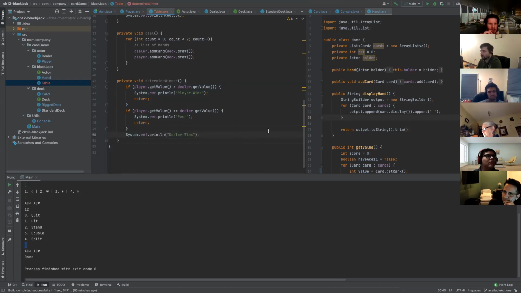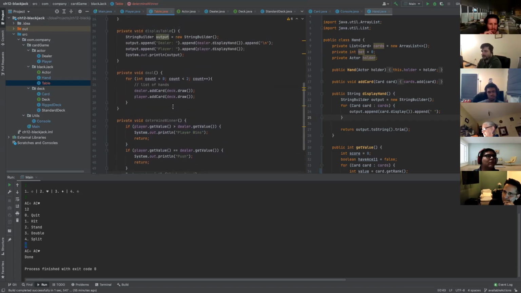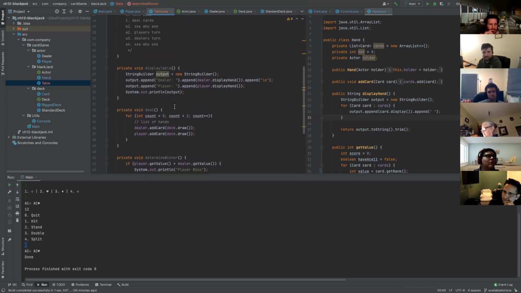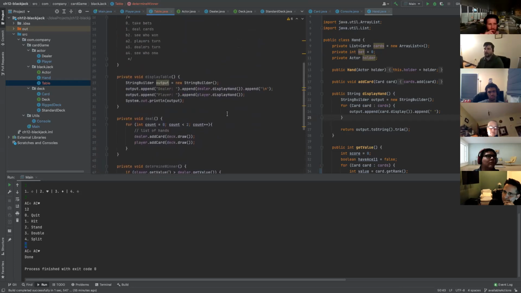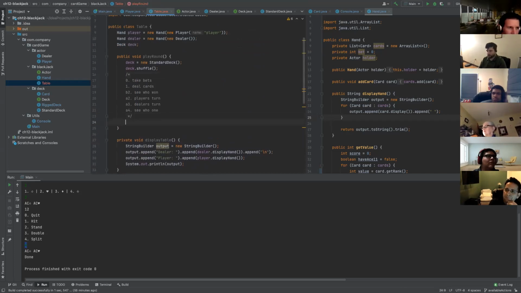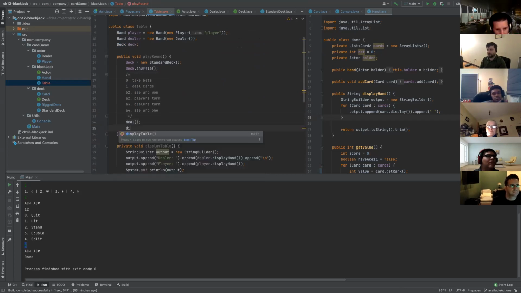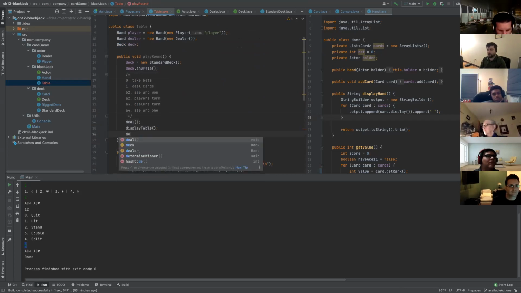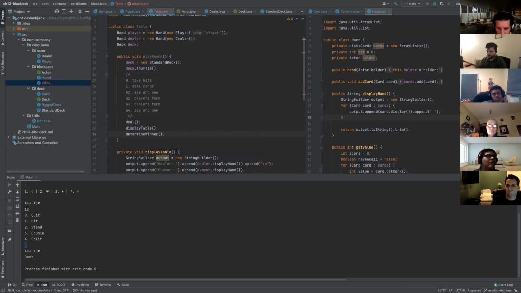Let's get all that. Cool. Oh, they're good. We think we have enough to actually at least test the system now, right? I think we have enough here. And so what we're going to do is come back up to our play round. We'll go ahead and deal cards, so we'll do deal. We'll display the table and then determine winner, and see if that works. Let's make sure that works.